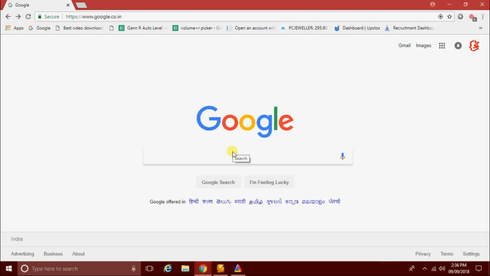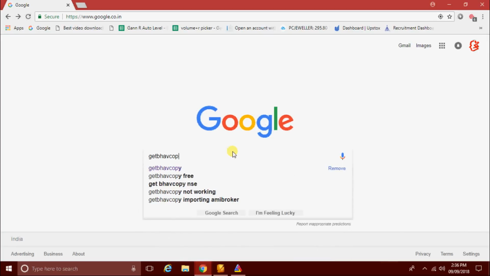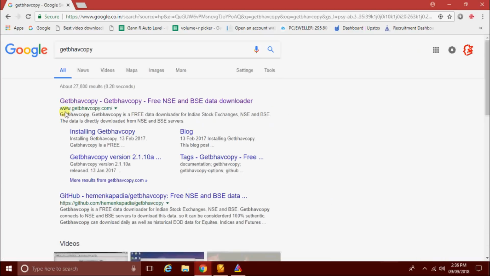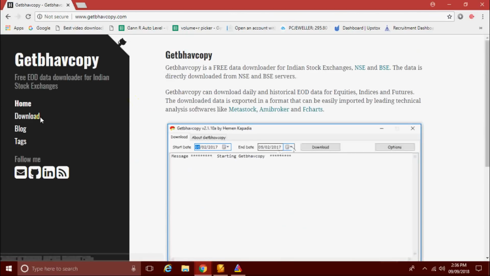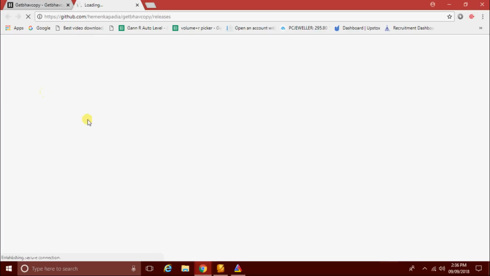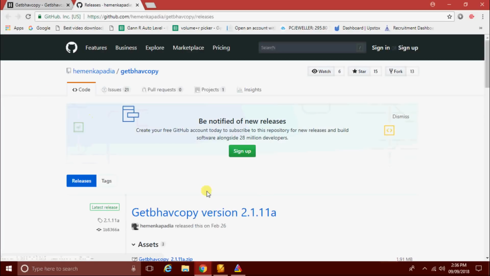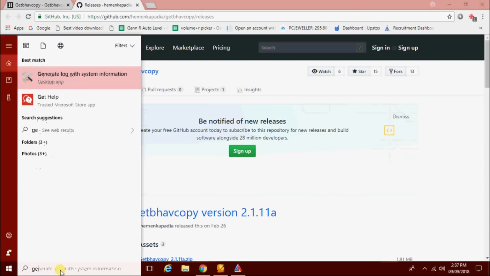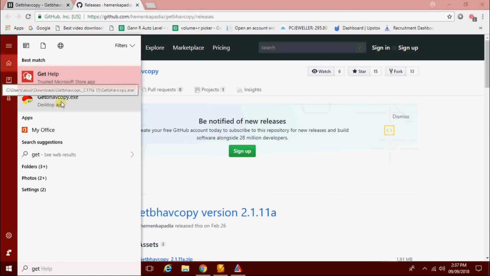Let's see. Just go to google.com, then type GetBhavCopy. Then you can see the website getbhavcopy.com. Click it. Here go to the download button and just download this GetBhavCopy version 2.1.11. I already downloaded this version. Once you download and extract it, you get software like this, GetBhavCopy.